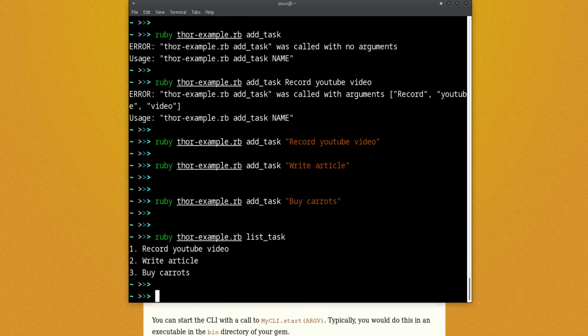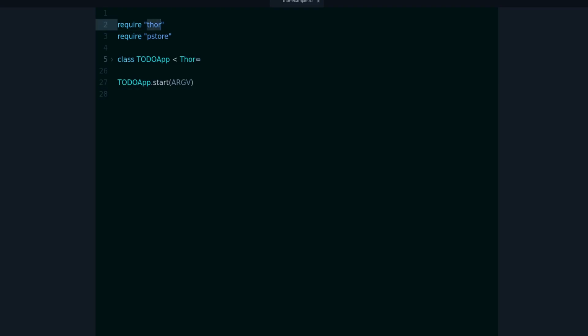So how does this work? Let me show you the code. I have Thor, which is the gem that does all of the hard work for you. Then I have pstore, and pstore is just a very simple file-based database to save our tasks. And then we have this to-do app class, and notice that it inherits from the Thor class.